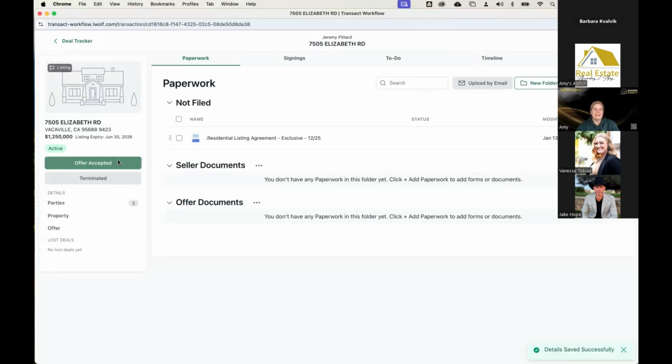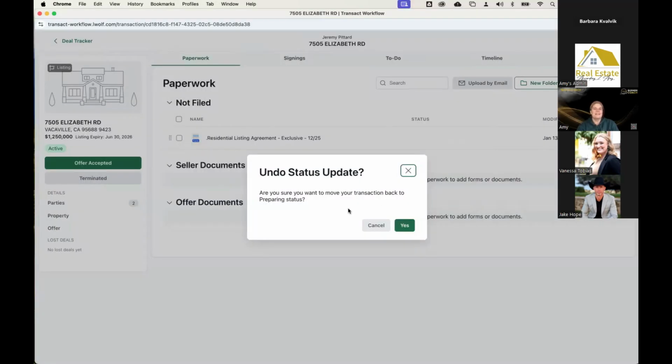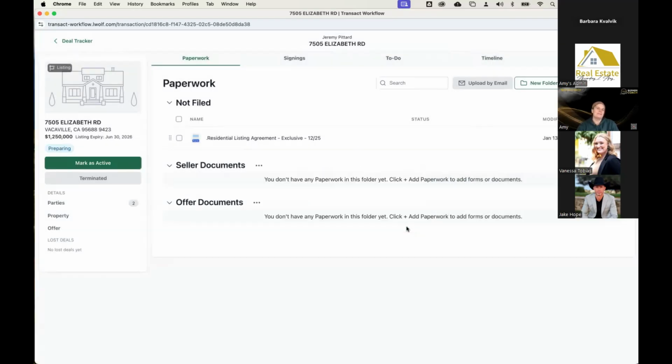Yeah, so what you did here is we went here and we marked as active, so it shows up as active, and you're like, how do I get out of here now? These are really good questions that I don't have answers for. Let's see if we can play around with that here. See in the upper corner here on the right-hand side, the 3 little dots? Undo status update. Are you sure you want to take your transaction back to preparing? Yes, I do. Oh, there we go. Okay, perfect. Crisis averted. Oh my goodness.